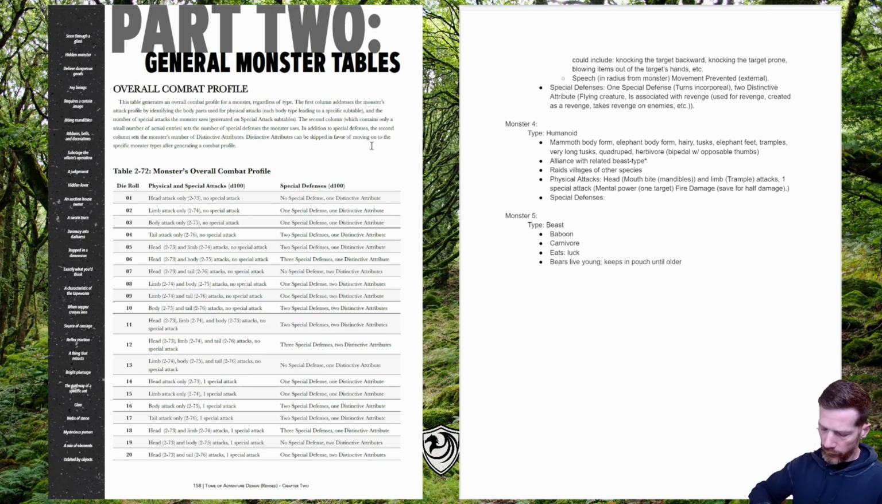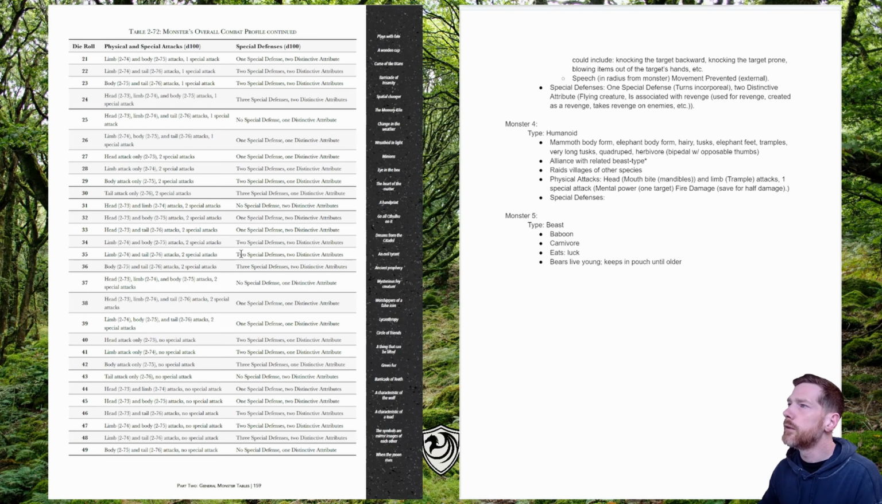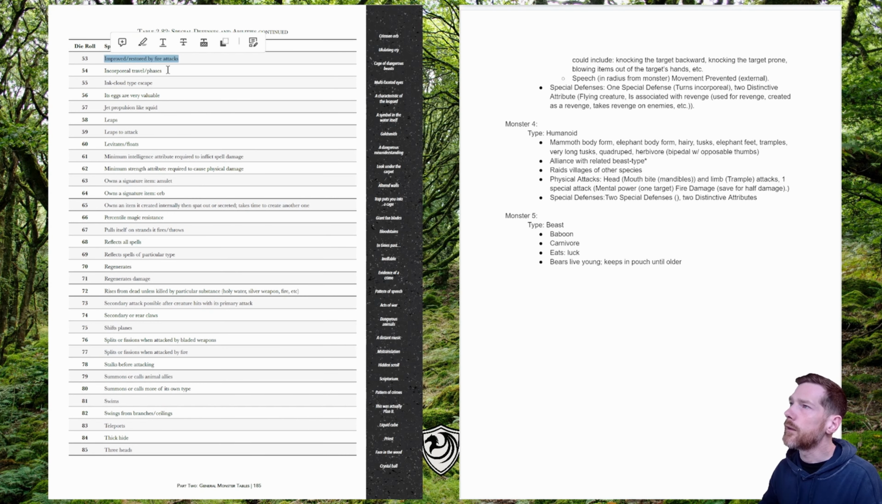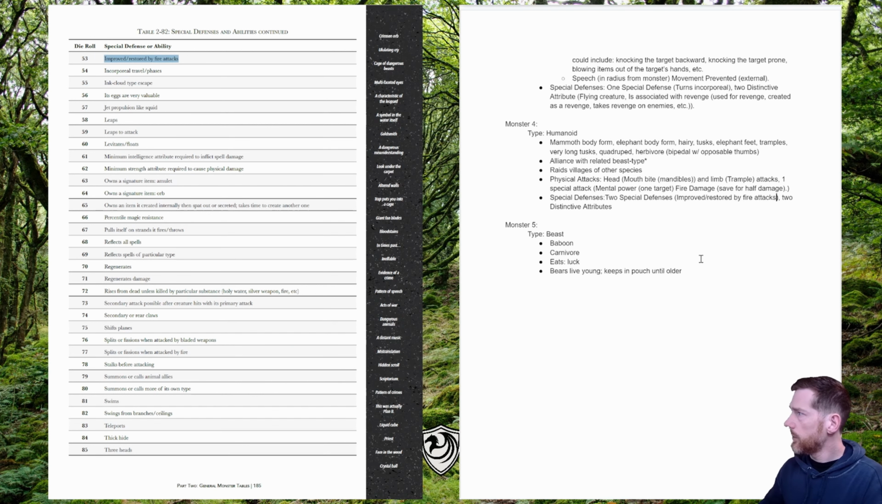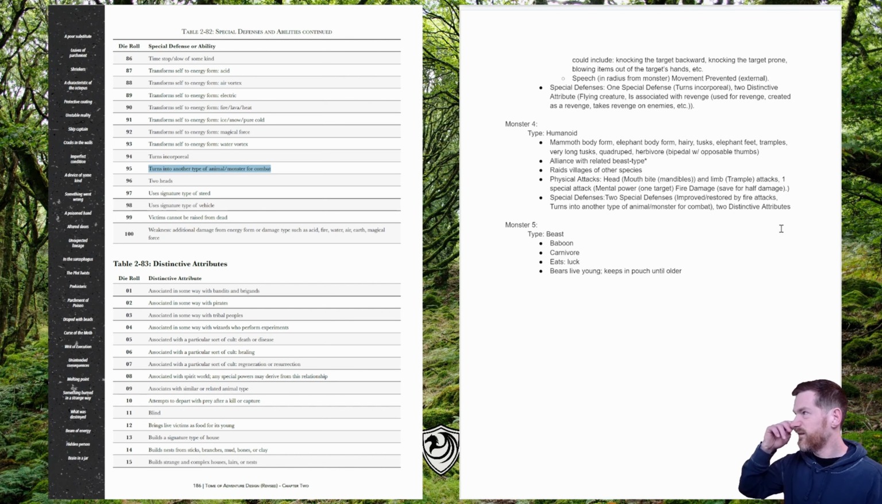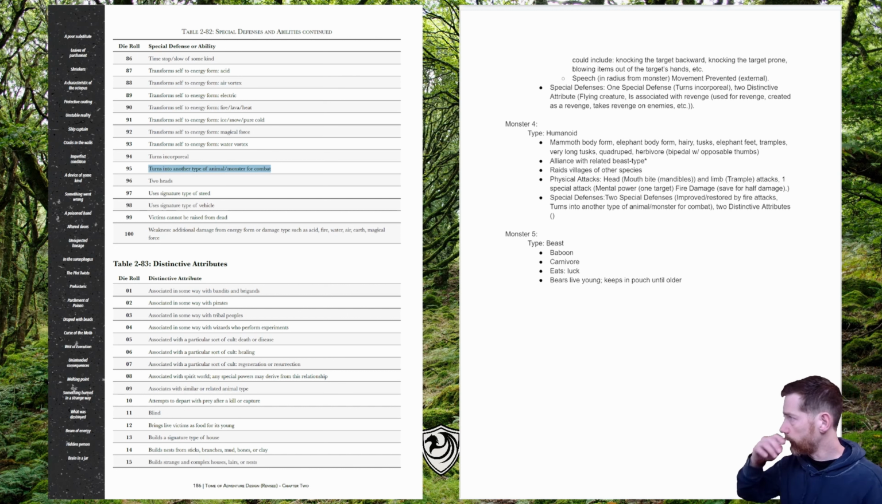I forgot to roll for this guy's special defenses, so let's see what we've got. All right, 2 special defenses and 2 distinctive attributes. So 2 special defenses. All right, our first one is it's improved or restored by fire attacks. All right, that works out well with the fire damage that it causes. And our second, it turns into another type of animal or creature. So it becomes a mammoth. Maybe that's where it gets its trample ability.